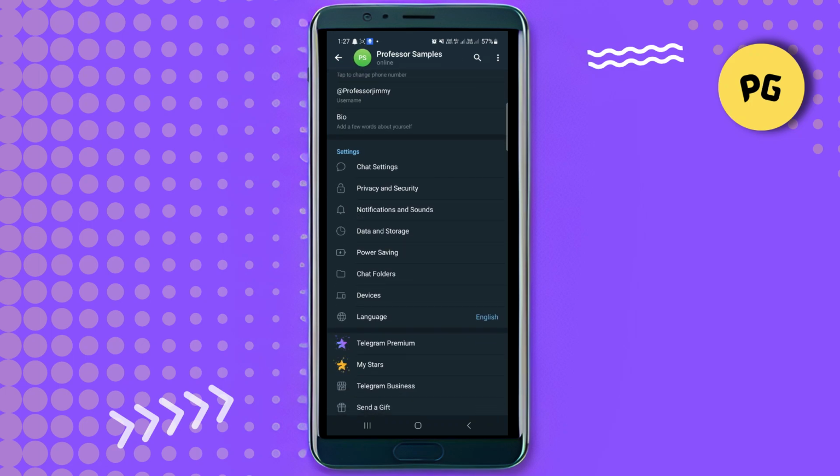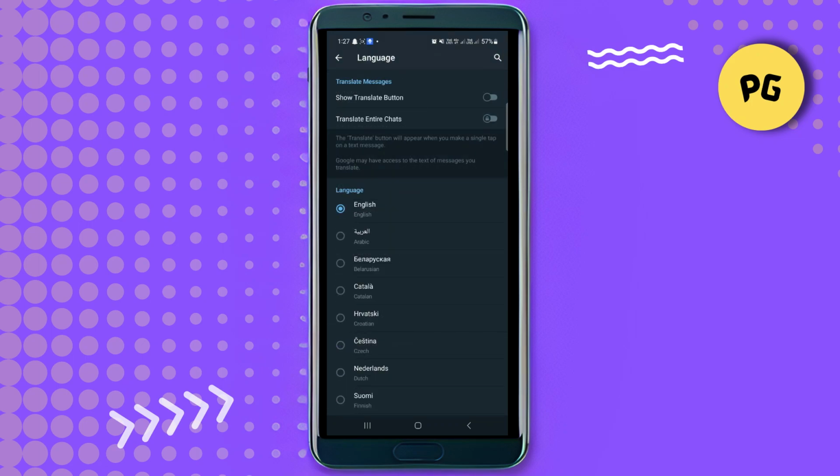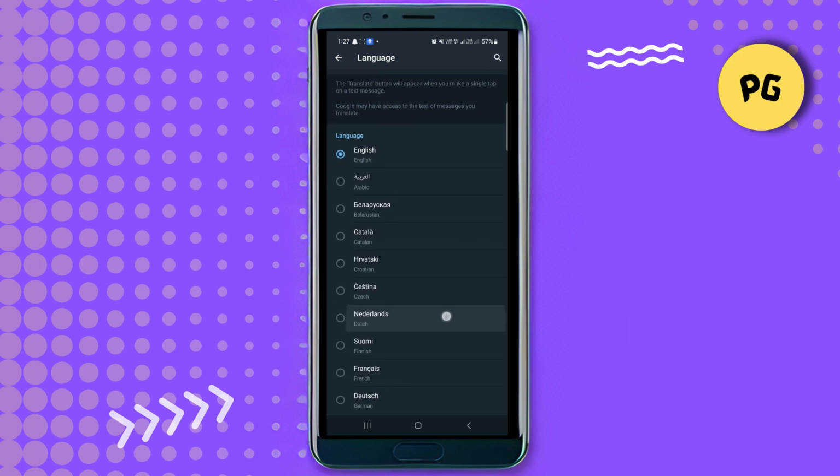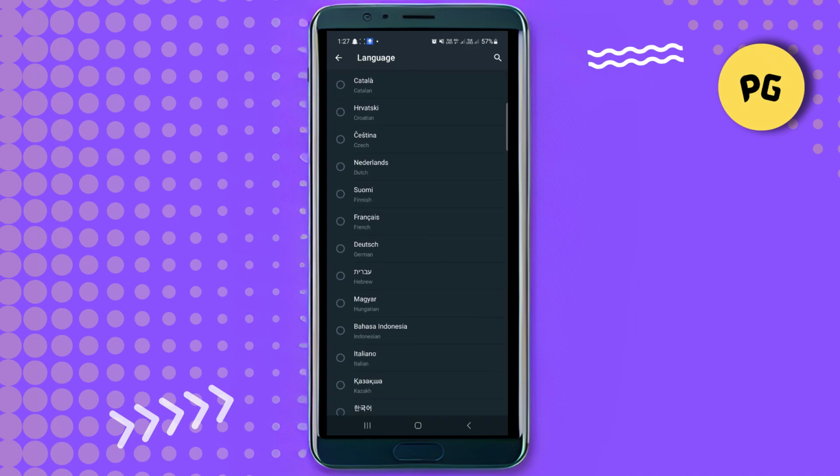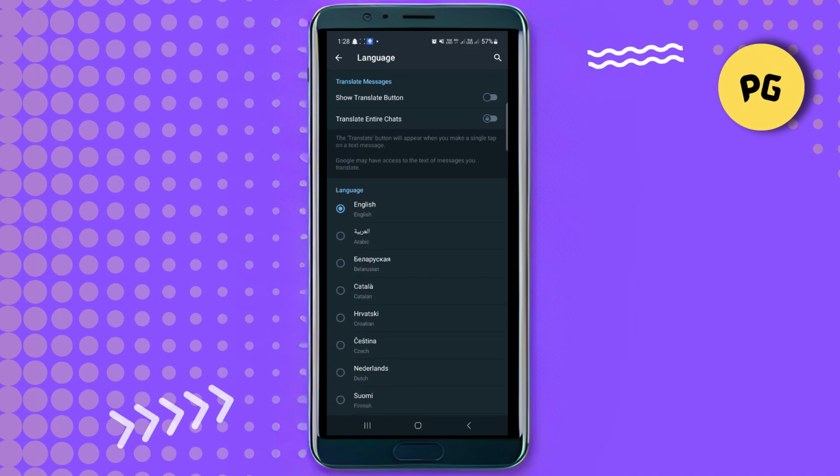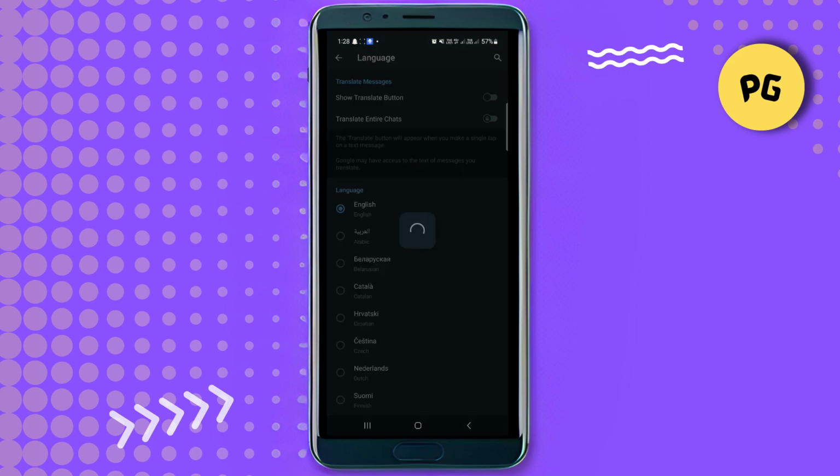As you can see, mine is set to English, but basically what you're going to want to do is set the language you want. For example, if you want to watch a Telegram movie, change the language to whatever you want to watch that movie in. Or you could even, for example, if you want it to be this language, you could set it to that.